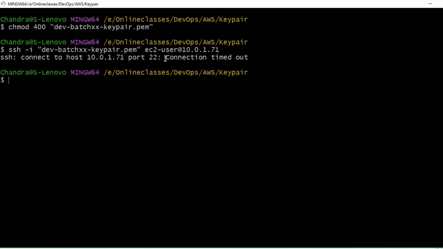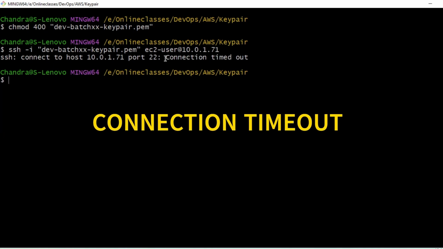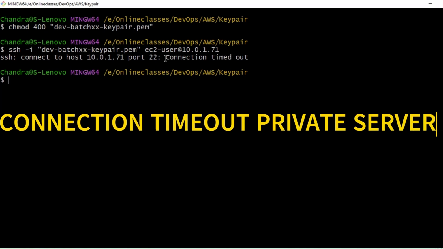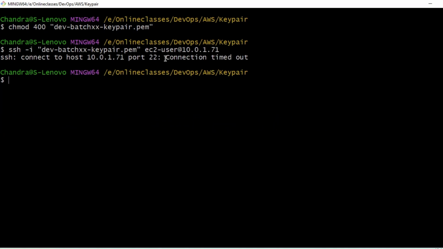It will be really an interesting topic: how to connect to a private server that is not allowing you to SSH or do operations inside the server. What is the issue with that server, and how do we resolve it? We are going to have a quick look.